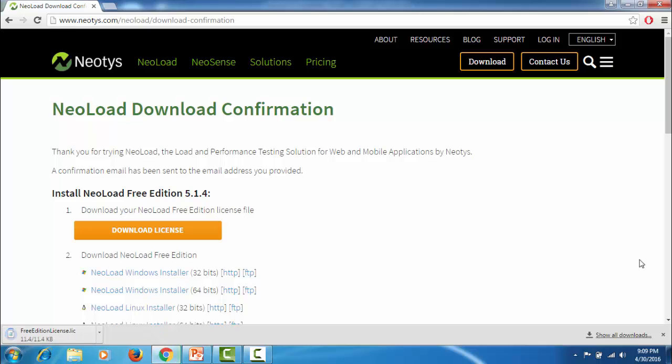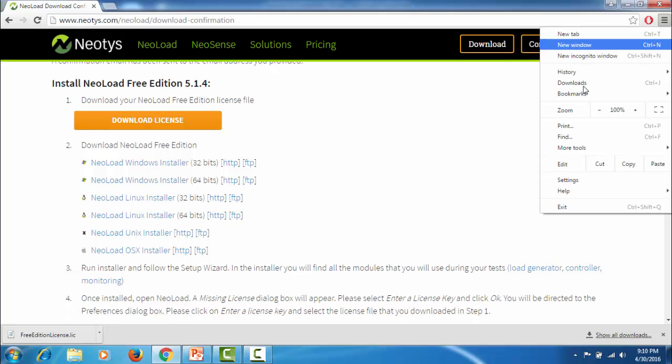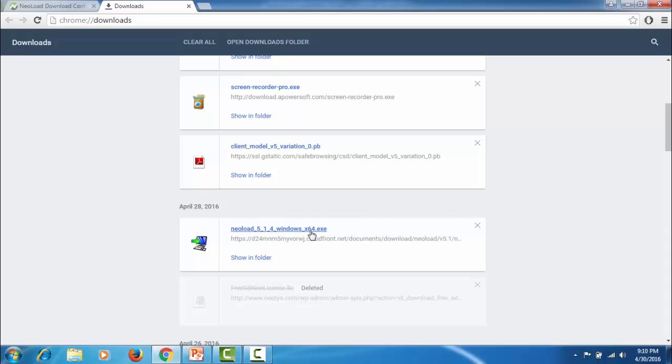I already have my licensing file here, and another thing about Neoload is it supports all kinds of operating systems. You can download it on a Windows platform, a Linux platform, or even on your Mac system. And mine is a Windows 64-bit Windows 7 version, so I'll be downloading this. So I already have my Neoload downloaded here. I'm going to go ahead and run this file. Say run.